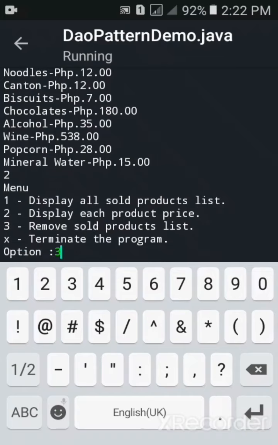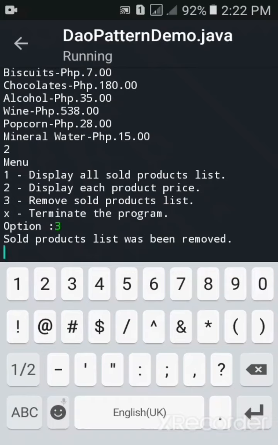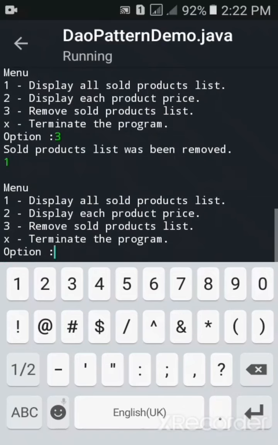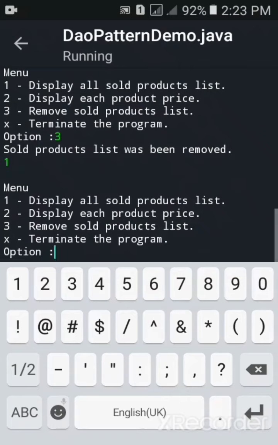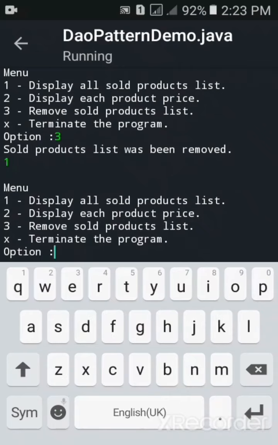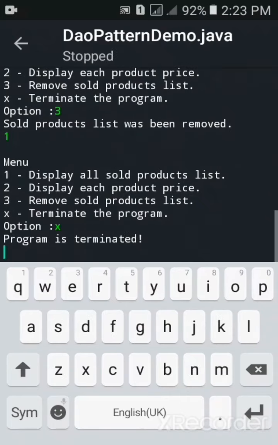Then, number 3. Sold product list has been removed. Then, to terminate the program, let's input letter X in the option. Program is terminated.